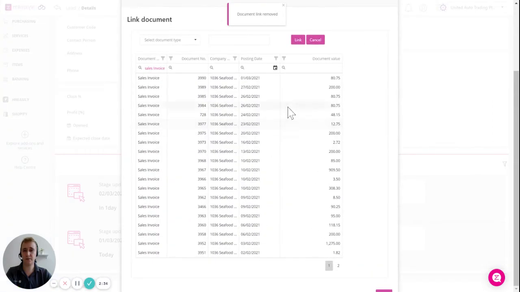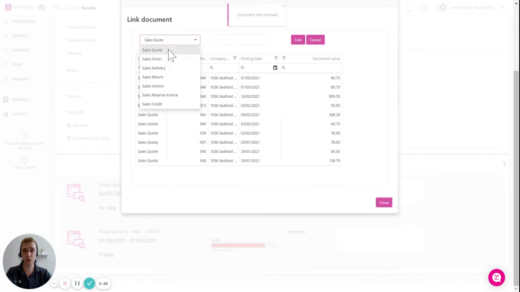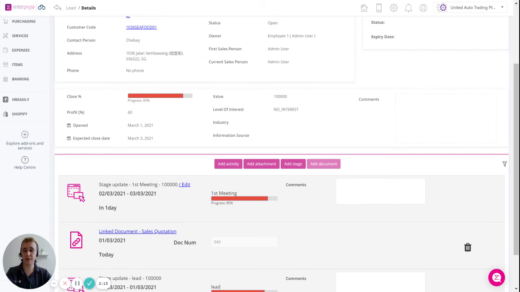Click on Add Document. And to start with, you would like to select the document type. I will, in this case, select a sales quote, and we can now see the sales quotes that exist for this particular customer. All you need to do is select the one that you created just before. In this case, it's number 949. Click on Link, and that will add them together. If you have a number of documents, as I did there, you can use the filter options on the right to only view the ones in question.